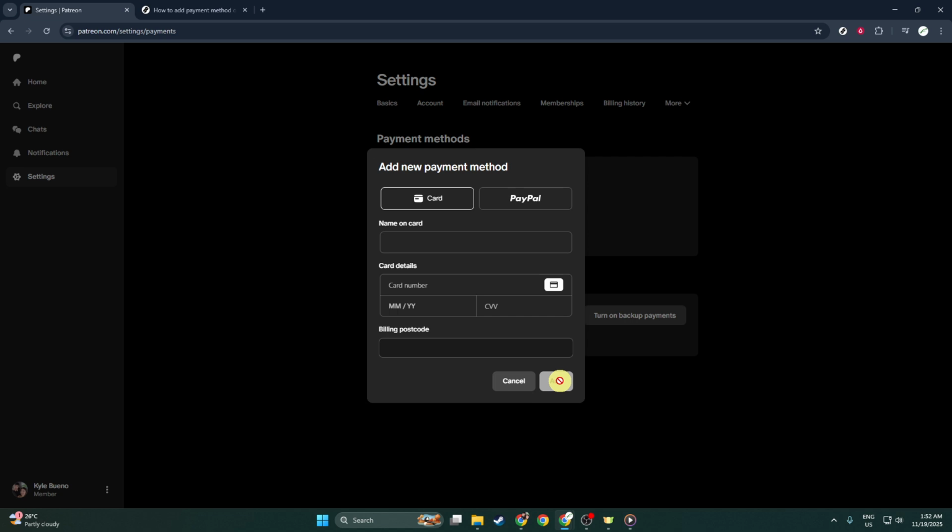If you prefer PayPal, select that option and follow the prompts to sign in and approve the connection. You'll be redirected back to Patreon when it's done. Make sure the PayPal account has a valid funding source linked, so your pledges process on time.